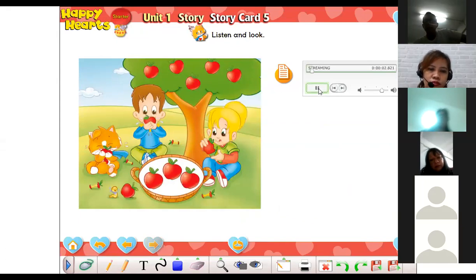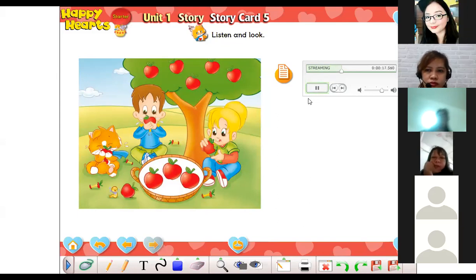An apple for Molly. An apple for Billy. And an apple for Kenny. What a beautiful day, say Molly and Billy. Meow, says Kenny.